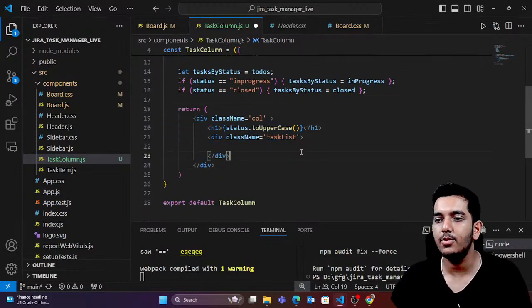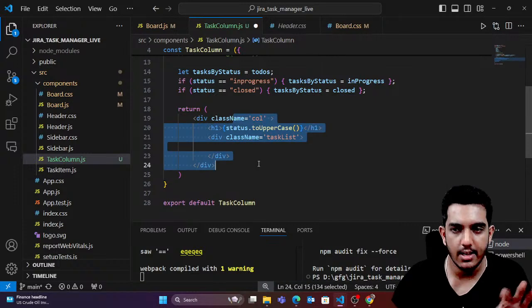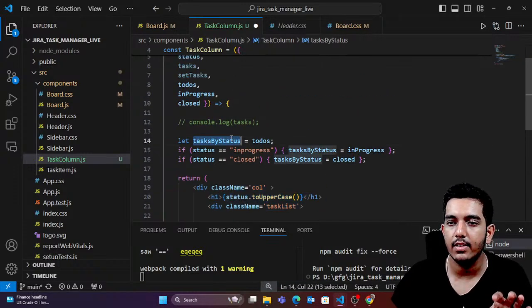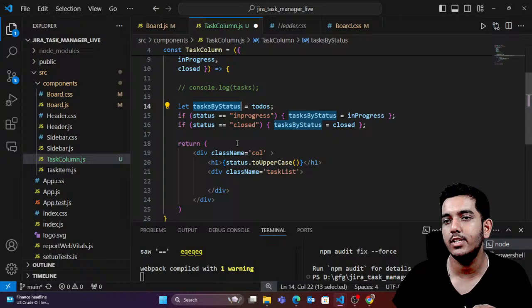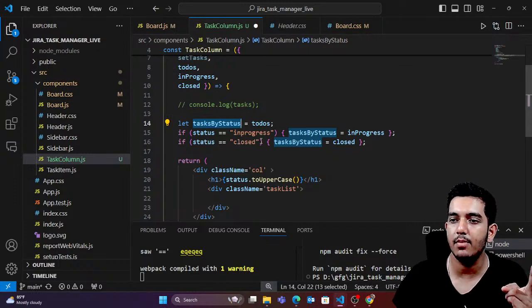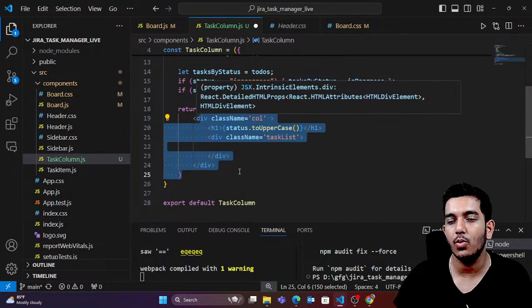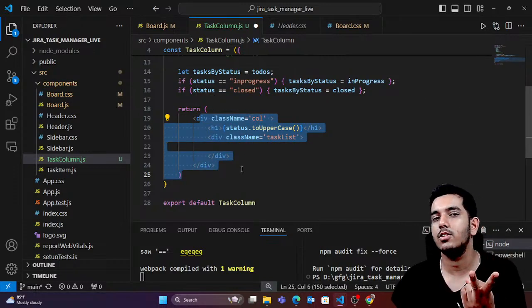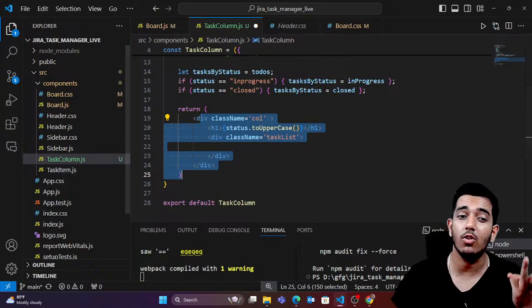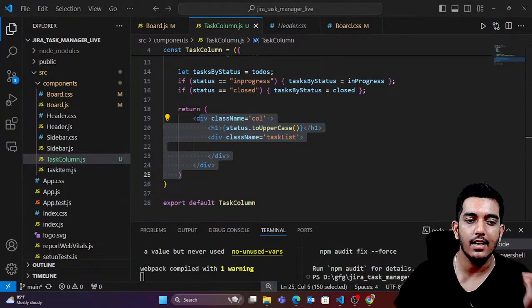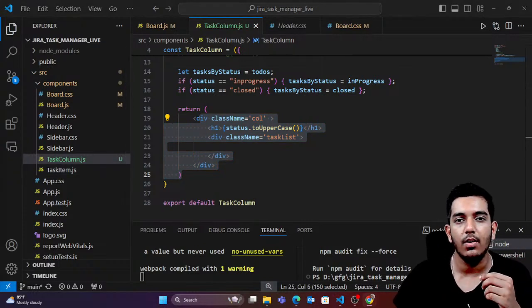That means for each individual column we have the array. So this is an individual column. I want to show it task by status. Task by status would change three times. It would be todos, in progress, closed. If I'm talking about the first column, it would show todos. If I'm talking about the second column, it's going to show in progress. If I'm talking about the third column, it's going to show closed, right? That's it. So let's come back here.